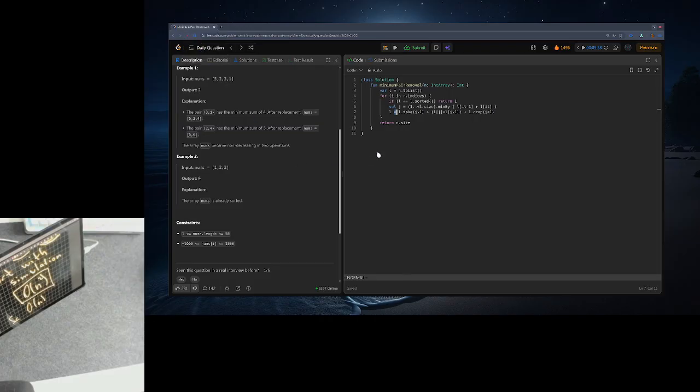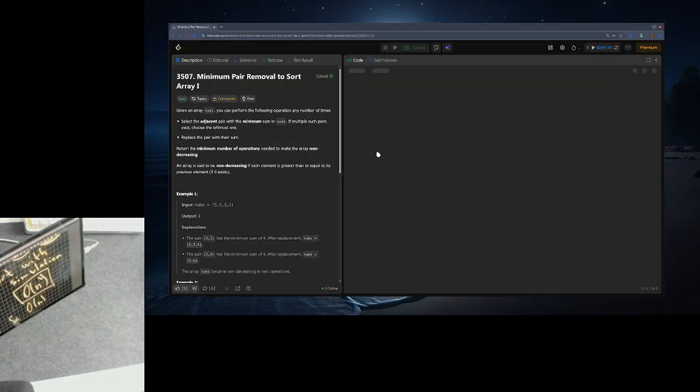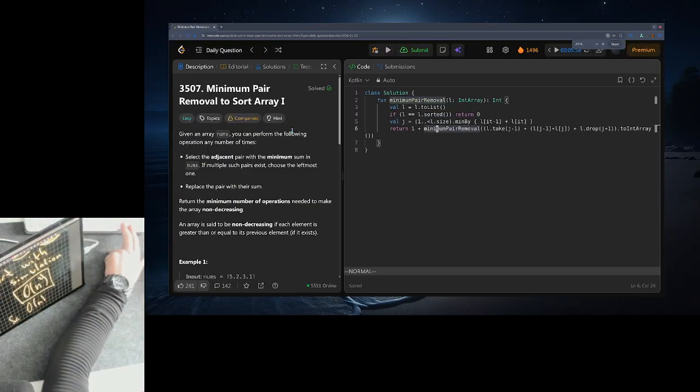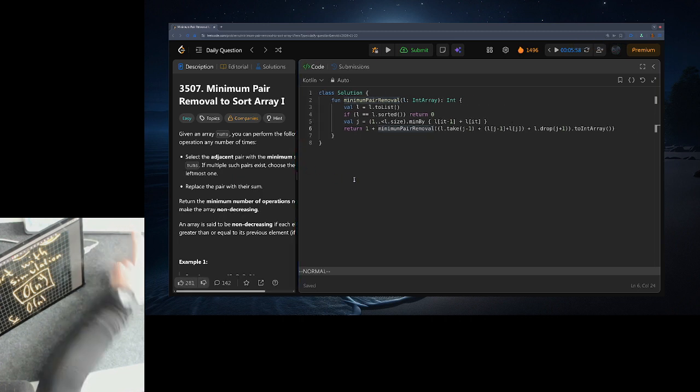Now let's look at some other pretty interesting solutions. This solution has the same idea, but in a recursive way. So instead of using a while loop, we can just do the same but use recursion. All the steps are the same.